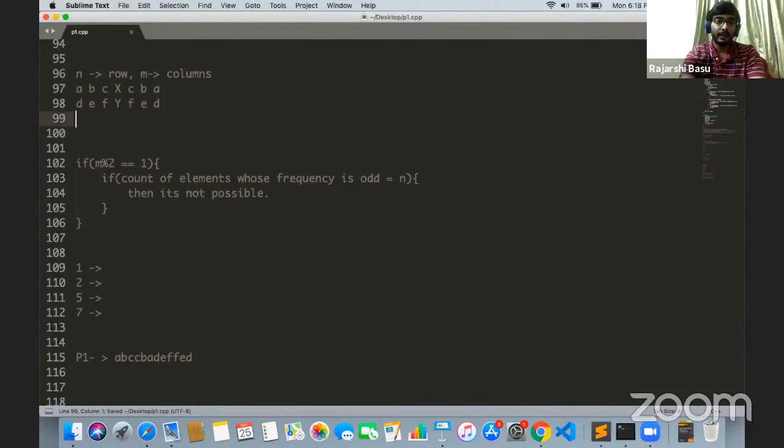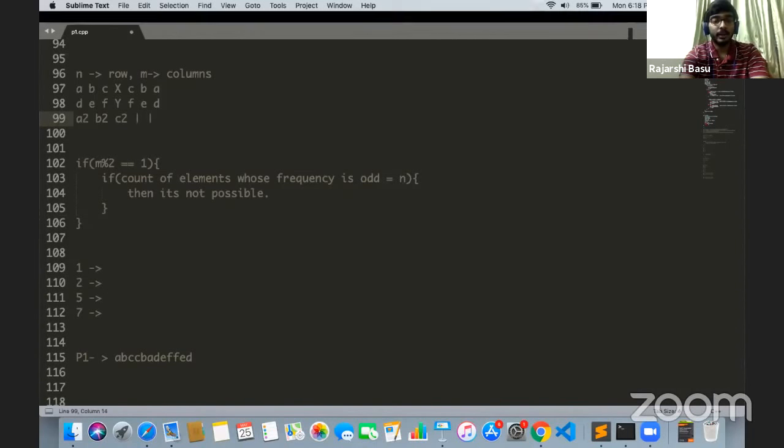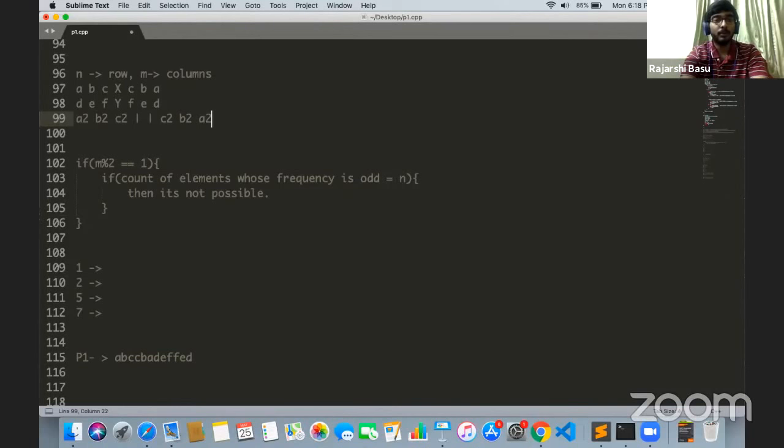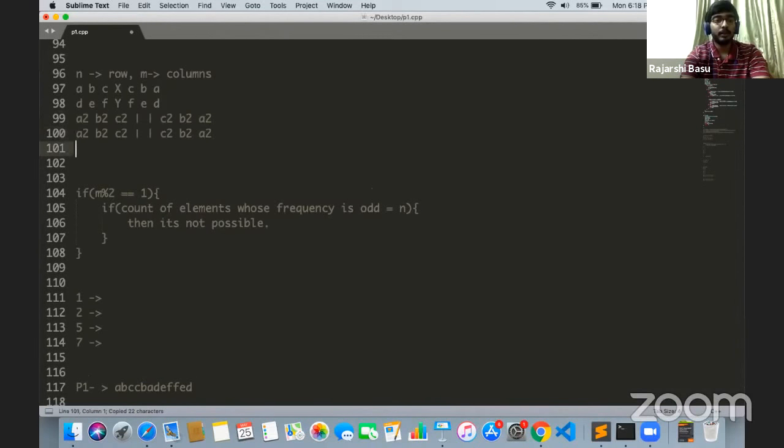What if the count is less? So what do we do then? So we have something like A2, B2, C2, and then we have to fill something in the middle, right? And then again C2, B2, A2, and let me just copy paste this. Okay, so let's say we have A3, B3, C3, C3, B3, A3, and the middle elements, I don't know what to fill in them with, right?